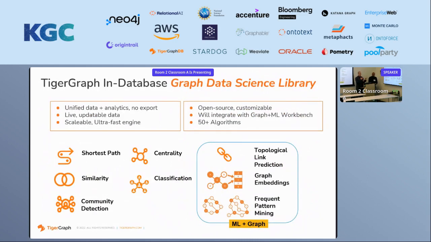So we're about to release a new product called the Graph Data Science Library in our machine learning workbench. We actually have some 50 different algorithms that we're integrating with the Graph plus ML workbench, and it's going to be open source. We foresee that banks and other financial services institutions are going to have to publish their algorithms as part of their regulatory filings. And we want to make that an easy, powerful, and very compelling way to do that.